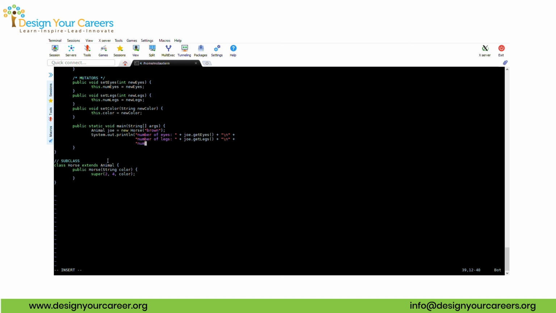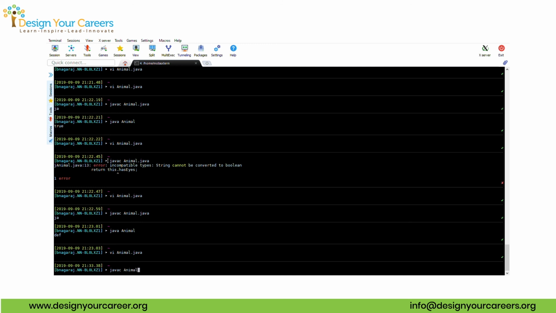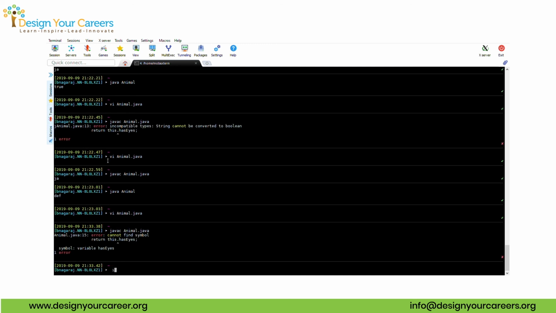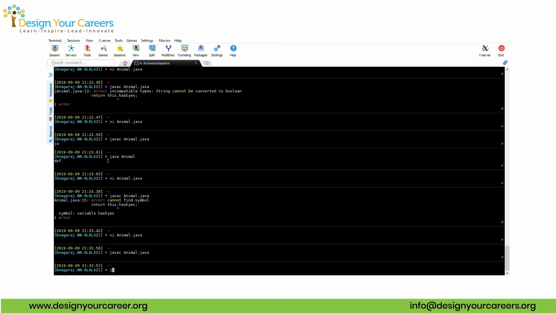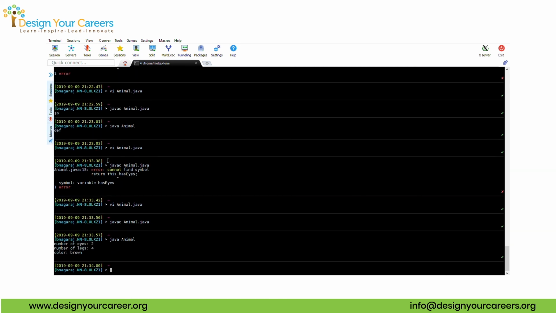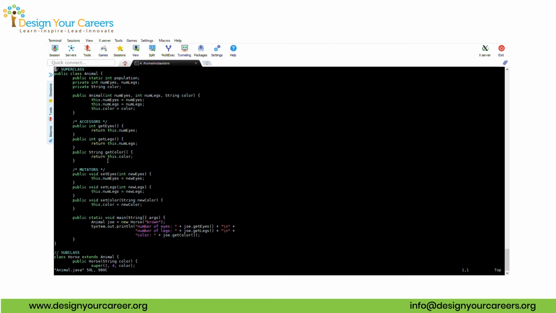By the way, this is an escape character that prints a new line, the \n. And then finally we're going to get the color, and we don't need to print any new lines, so we're done. Let's try this out, and if we did good coding, it will compile, and it did not. Let's see what the issue was. Oh, we forgot to change this from our previous implementation. This should say num eyes, not has eyes. There we go. Let's run that, Java animal, see what we got. Number of eyes is 2, number of legs is 4, and its color is brown. So it looks good so far.